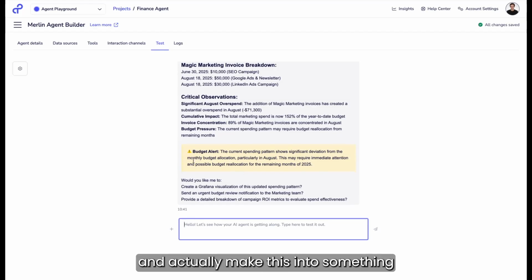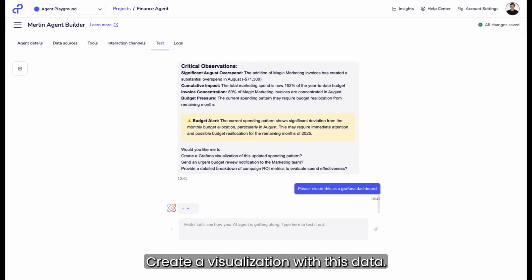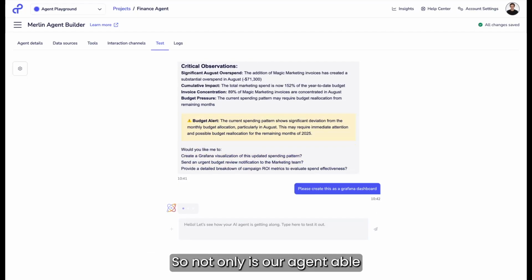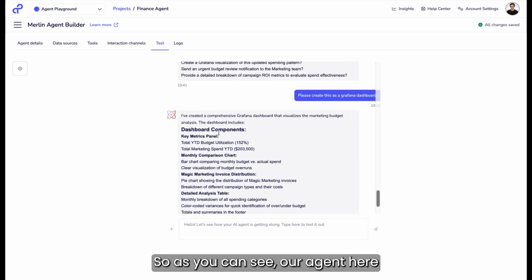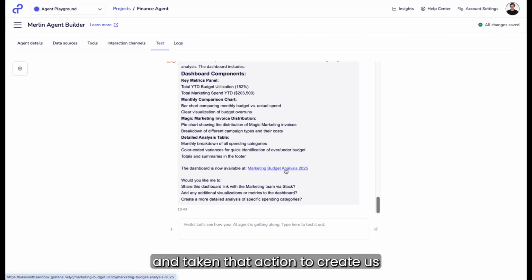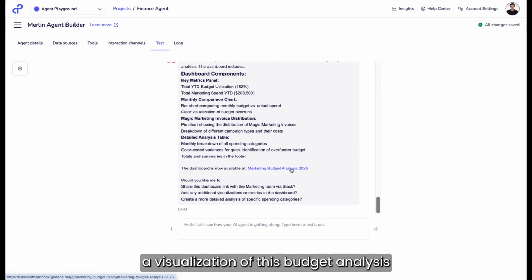But let's go ahead and actually make this into something tangible that we can maybe share around. So please create this as a Grafana dashboard for us. So create a visualization with this data. Not only is our agent able to pull in this data from multiple sources, it's actually able to take action with this as well. And so as you can see, our agent has gone ahead and taken that action to create us a visualization of this budget analysis that has just been done.